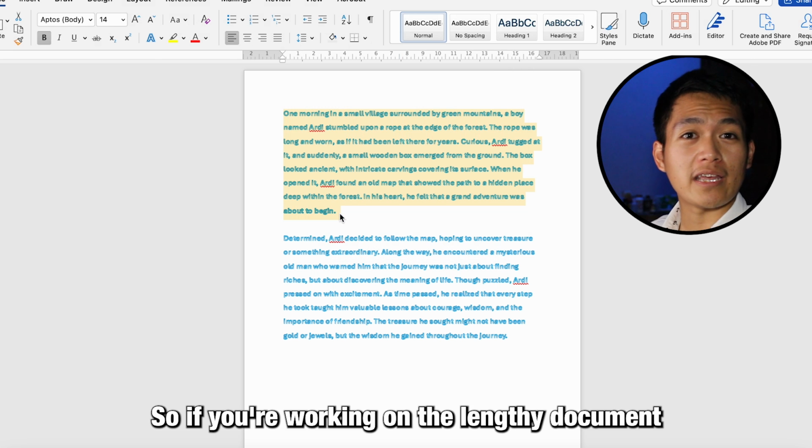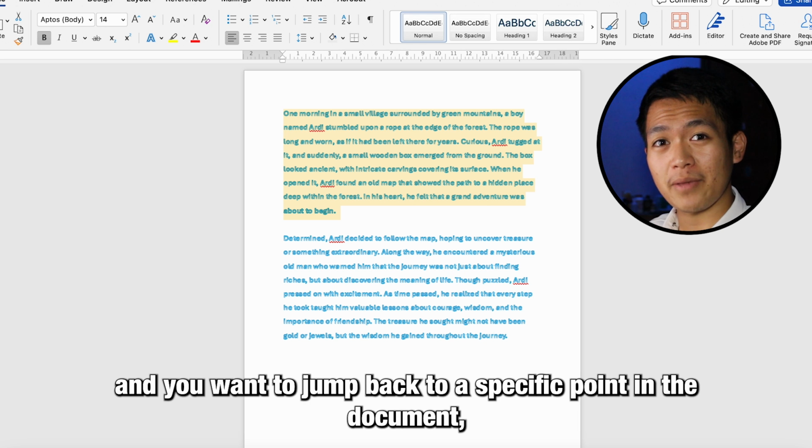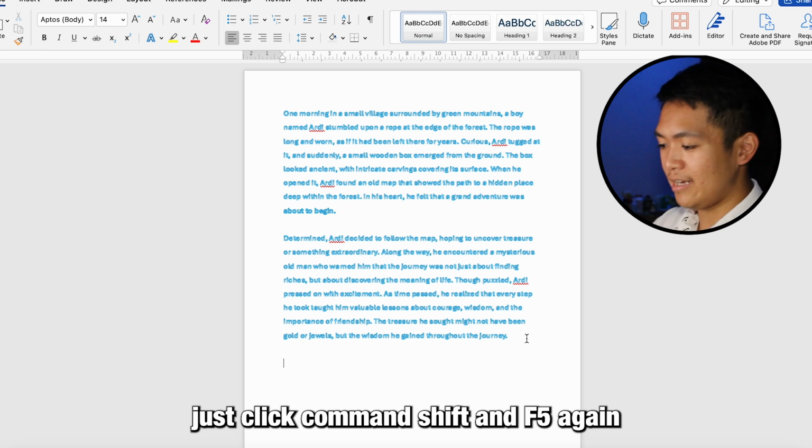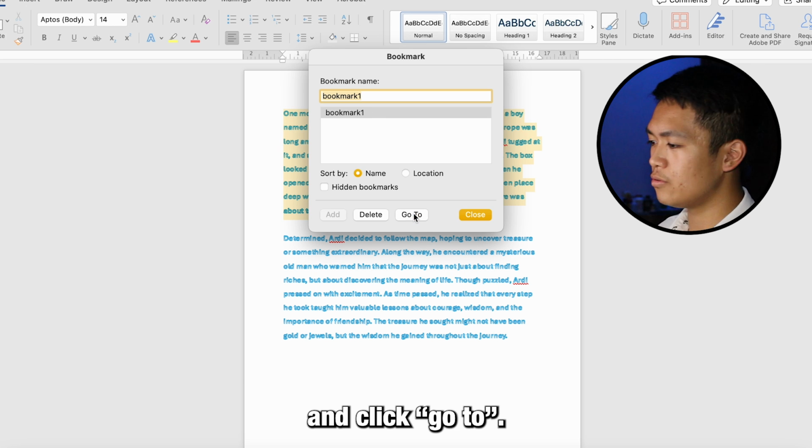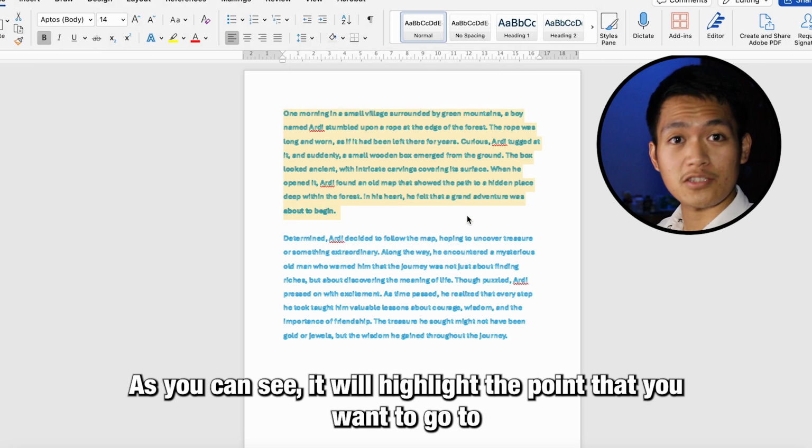So if you're working on a lengthy document and you want to jump back to a specific point in your document, just click Command, Shift and F5 again, and then select your bookmark and click Go To. As you can see, it will highlight the point that you want to go to.